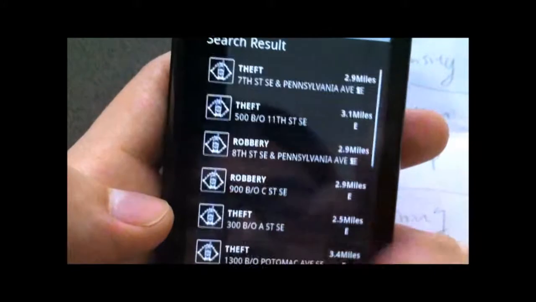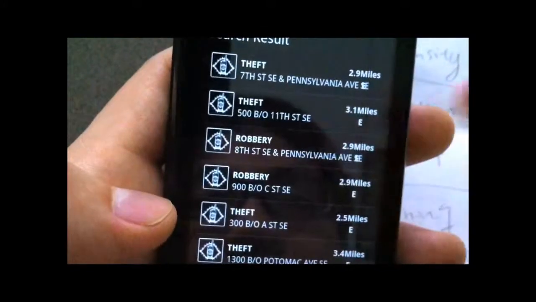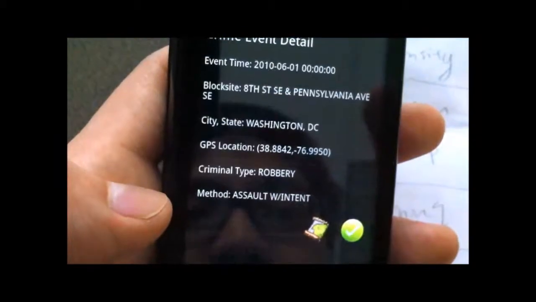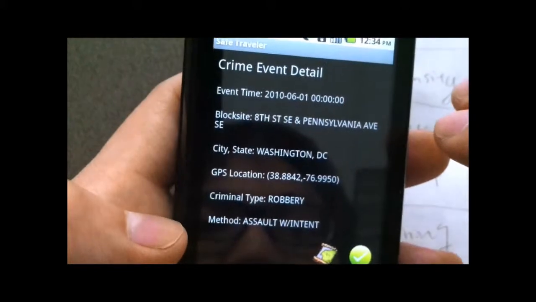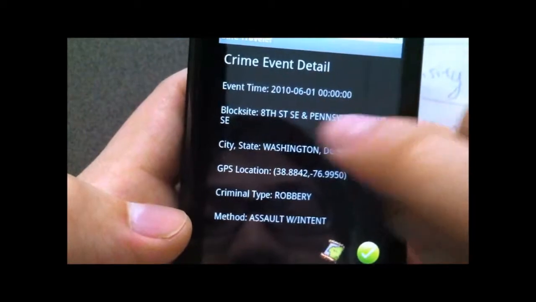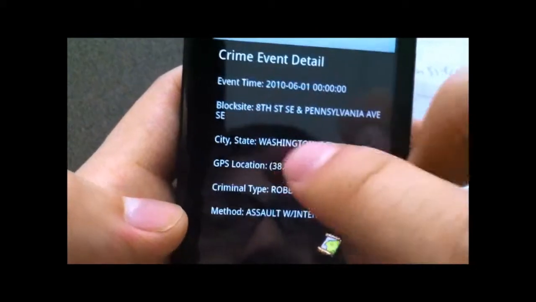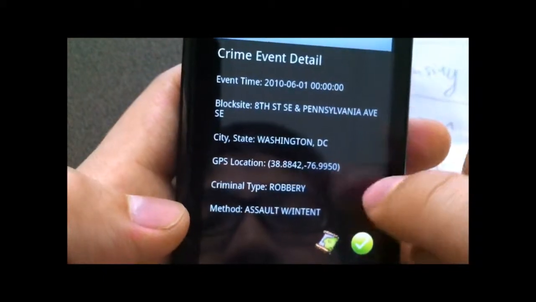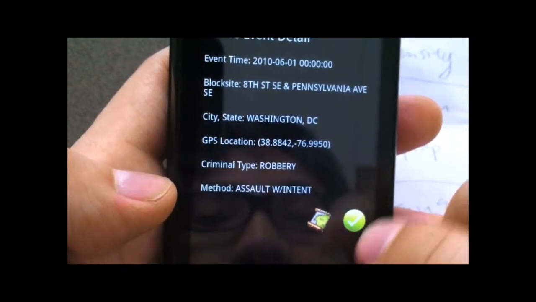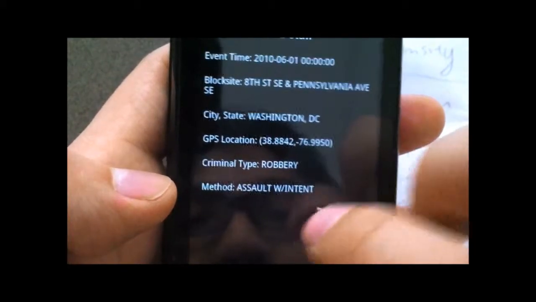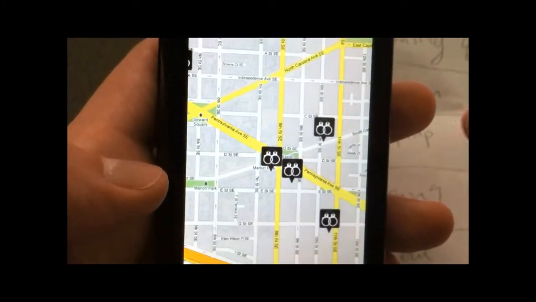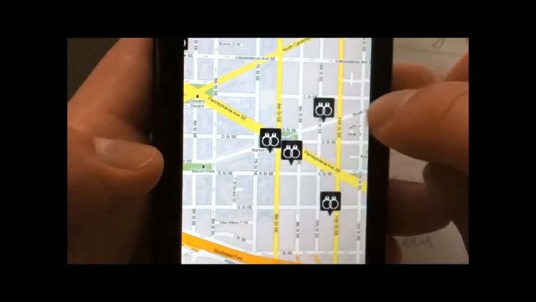So here we have a list of the search results, and we just randomly click on one of them, and you can see the detail of this crime you searched, the event time, the block size and city and state, and the GPS location, and the criminal type and method. Alright, here is a map, and you can click on this icon and you can see this result on the map.